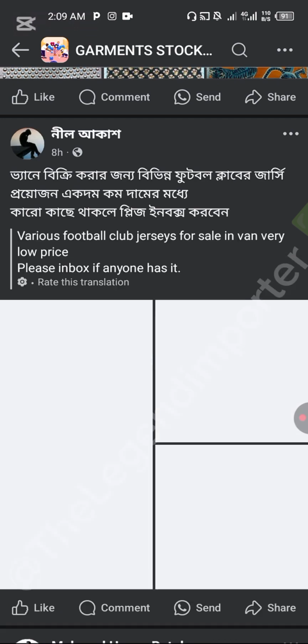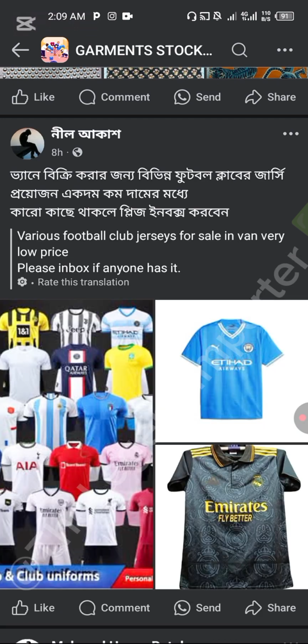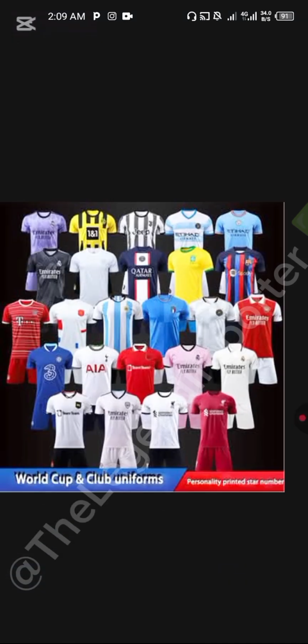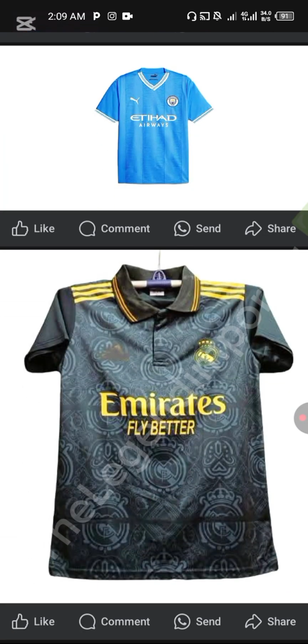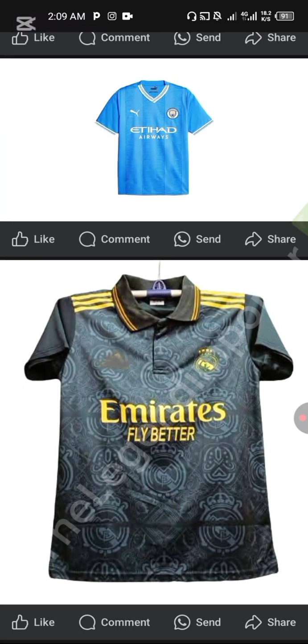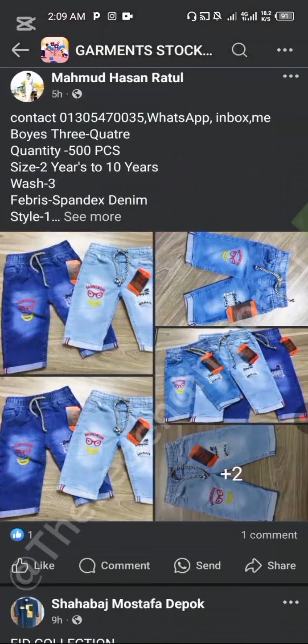You can see this one. Let me translate it. It's various football club jerseys for sale at very low price. Please inbox if anyone wants it. So they have quality, quality cloth. This is how to import.